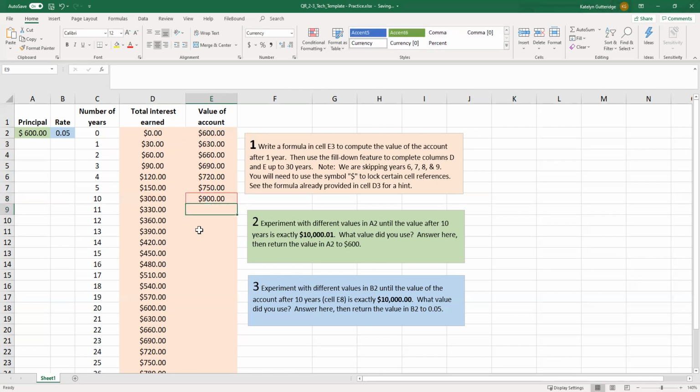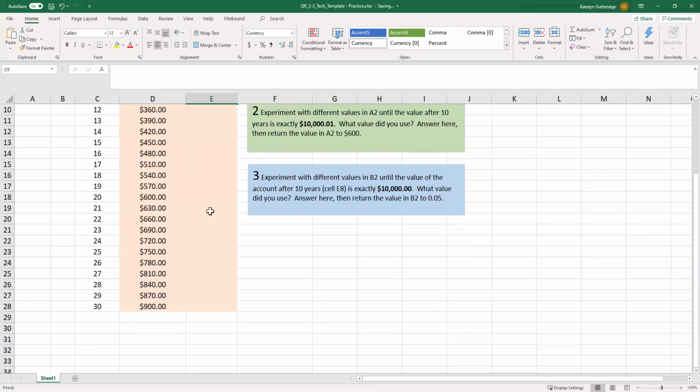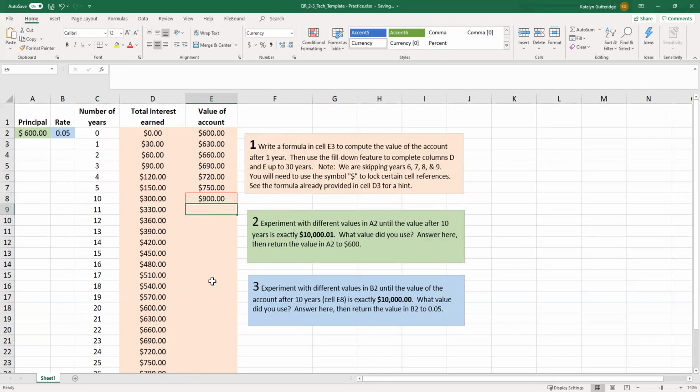Okay, so now step one, you'll finish filling out the table. You'll fill out the table all the way down. So let me go ahead and do that, and then we will pop back on.